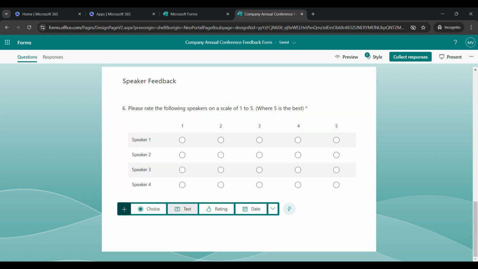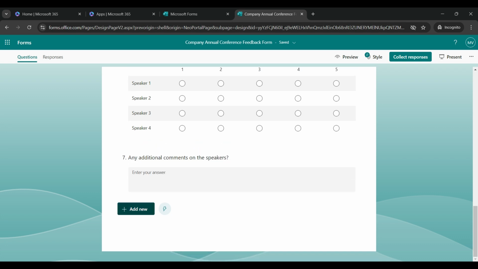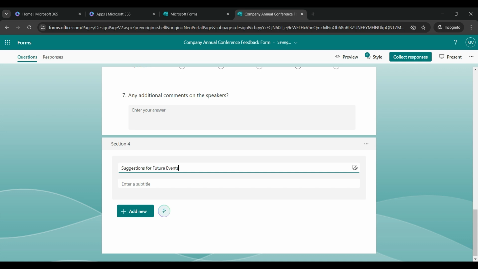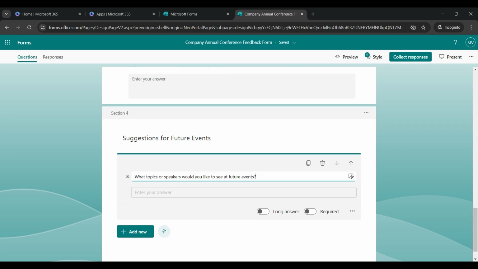Let's also ask a long answer question if we have any additional comments for these speakers, and let's make it optional. Now let's add a section again, and this time let's call it suggestions for future events. Let's simply ask what topics the viewers would like to participate in. So, what topics or speakers would you like to see at future events? Let's not make it required, but it's good to capture it as well.